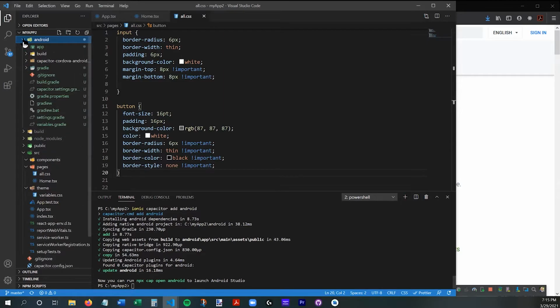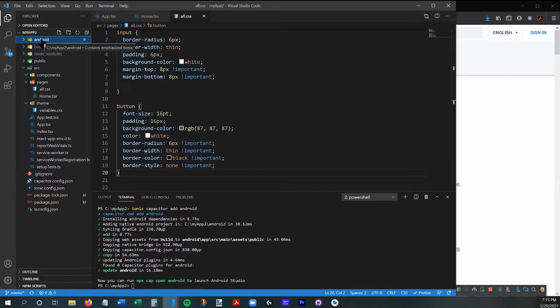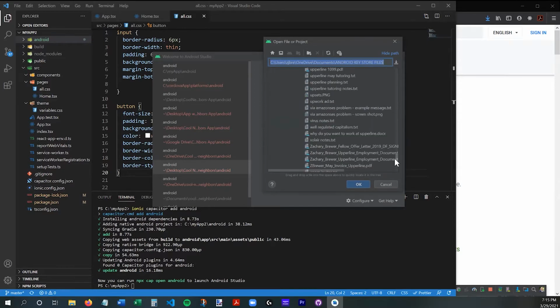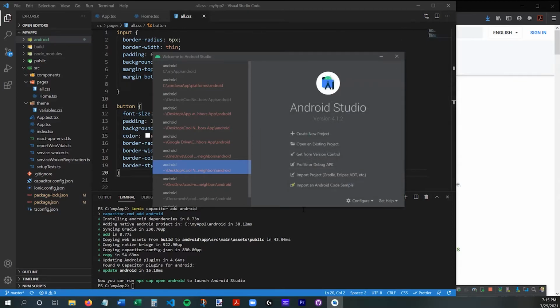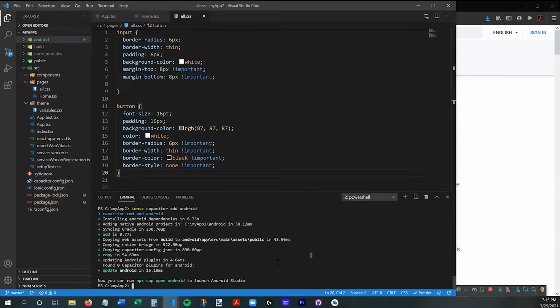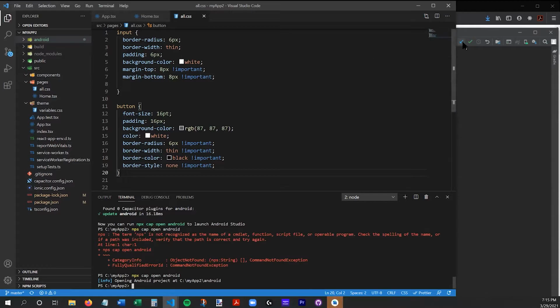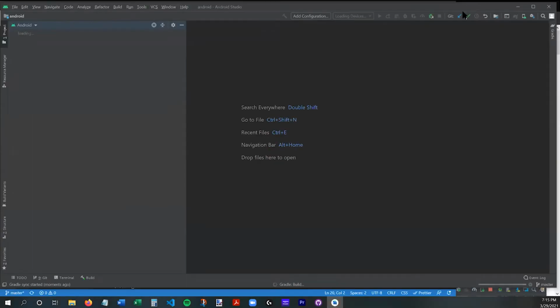Now I want to open up this Android folder in Android Studio. One thing I could do is go to Android Studio, open existing project, and find that folder, which is in my C drive. But Ionic gave us a shortcut, which I recommend you use. Type npx cap open android, and even if Android Studio isn't open in the background, it will open it for you and load your project in Android Studio.